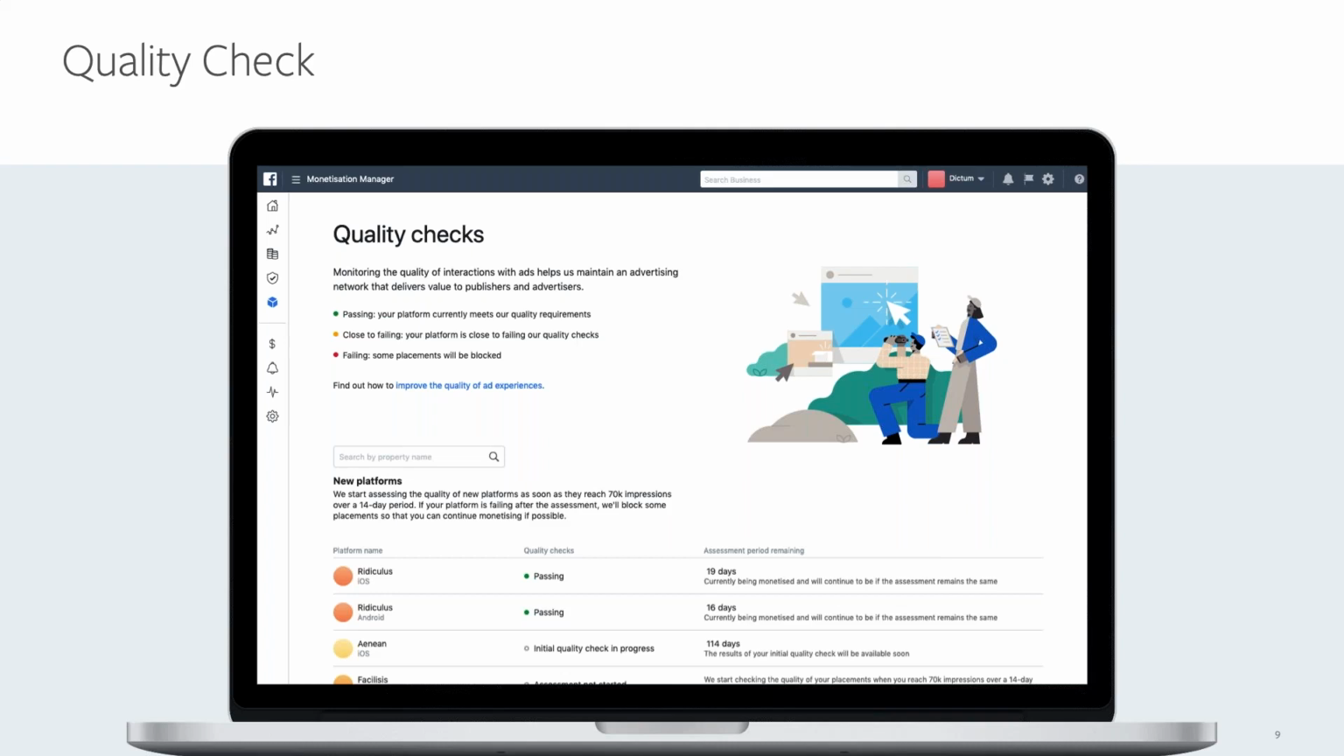So how does it work? Each platform goes through a 60-day trial period. During this trial period, you're given a status such as passing, which means you're on the higher end of the quality and you meet all the quality requirements. Close to failing, which means you're close to failing the quality check and you should work to improve the placement's quality. And then failing, which means you're on the very low end of the quality on Audience Network and you should work to improve the placement, but it also means that after the trial period has ended, you will no longer be able to monetize those placements on Audience Network.